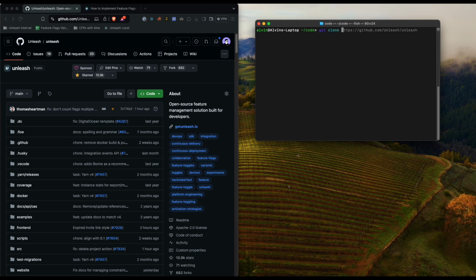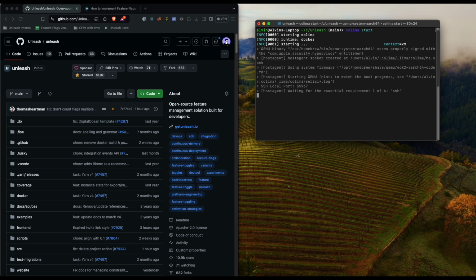So we can clone the repo, github.com/unleash/unleash. I already have it. Then we can go into the repo and start Unleash. So we need to get it going with Docker. I don't have Docker on my computer. I use something called Colima, but it doesn't really matter. That's basically my Docker runtime. So make sure Docker is running or an equivalent.